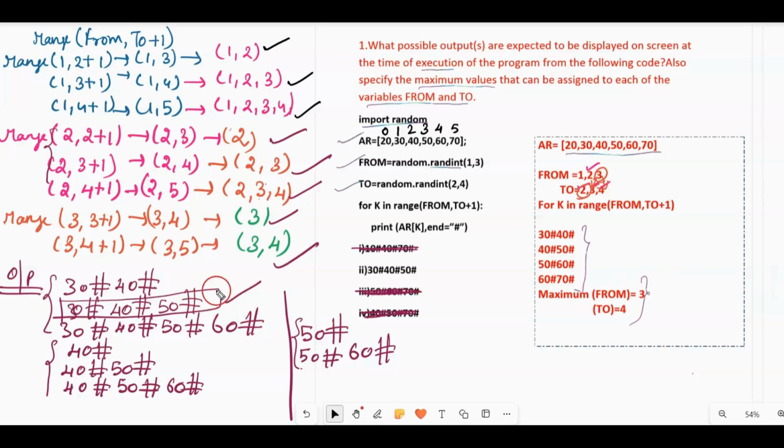Hope you all understand. So this is your output which is given here. So which is 30 hash, 40 hash and 50 hash respectively.